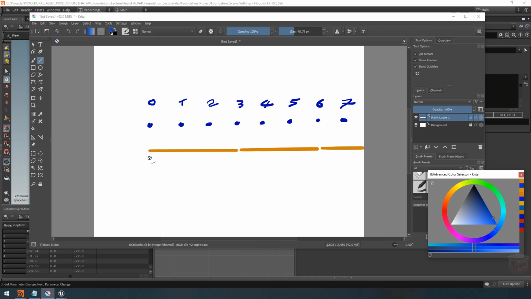So 0 will become 0, 1 will become 0, 2, 3, and 4 will become 3, and 5, 6, and 7 will become 6. Okay, so that's relatively simple. It will just snap to its closest point.